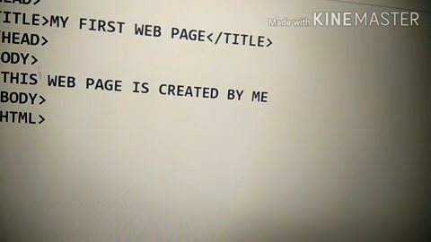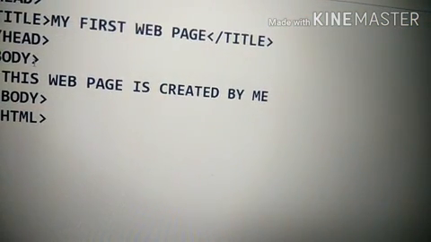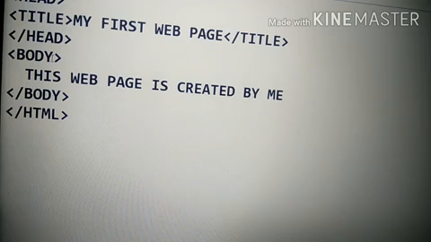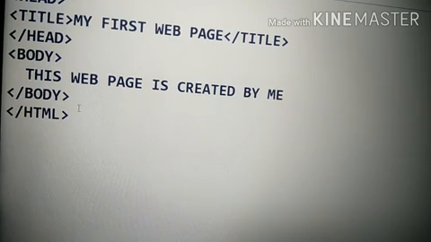notepad file. Here we know that all the attributes are written inside the opening tag or start tag. Here I'll give space with the help of the space bar. Space given. What was the attribute? Background.